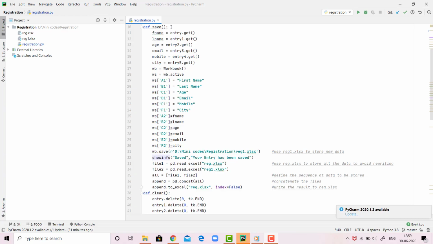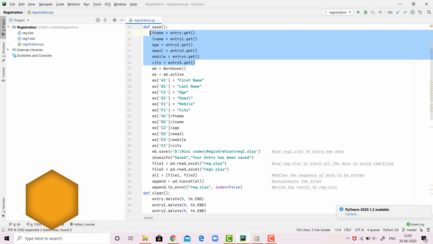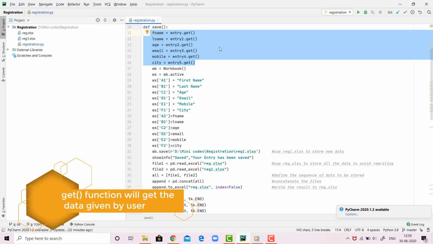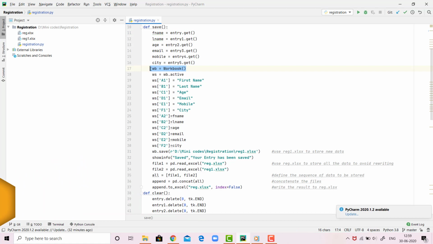Let's understand the save function. First, we will receive the data from the field given by the user using the get method, which will be stored in separate variables. An Excel file that we use for operation is called workbook that contains a minimum of 1 sheet and a maximum of tens of sheets.